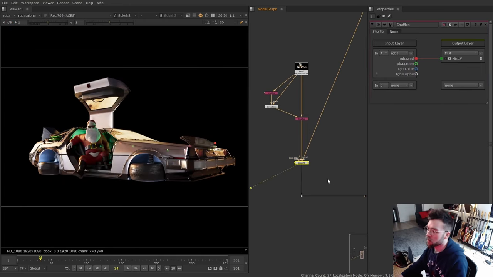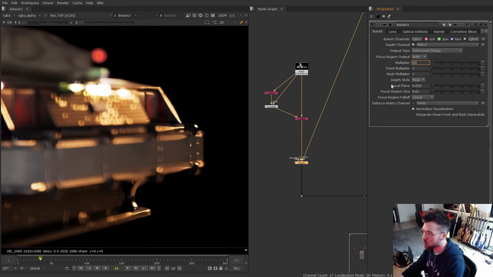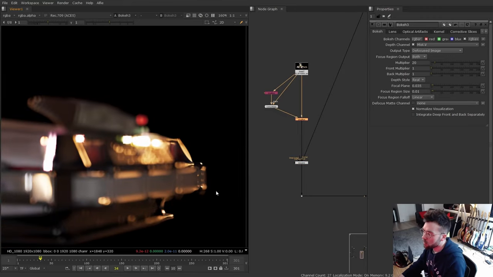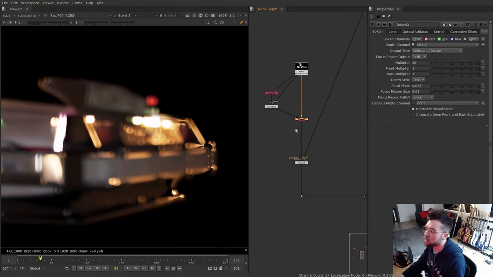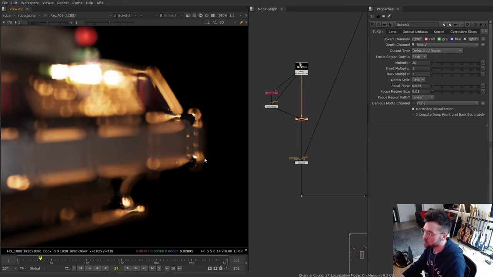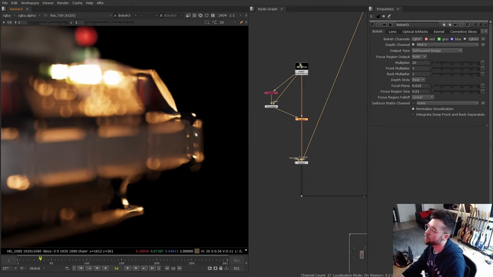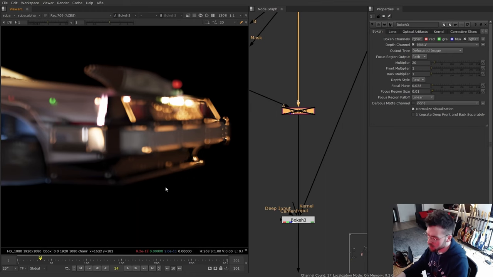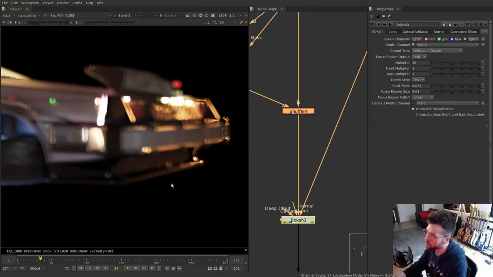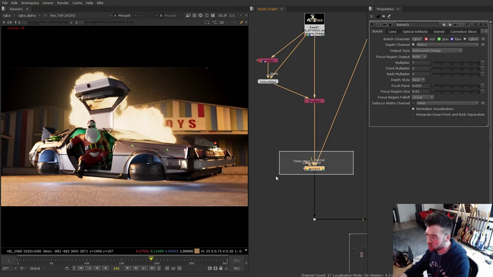So now, if I look at the Bokeh node, I could turn the scale up really high to exaggerate it. You can see there's no longer any crazy values on the edge of the car where the defocusing is happening. If I turn the shuffle off, that's the difference. Some of those edge pixels are getting defocused way too much. So if you do run into this issue, that's how you can fix it. It's quite simple. And that's all for this demonstration on how to use the Bokeh node in Nuke.